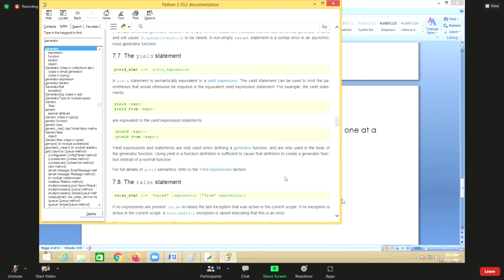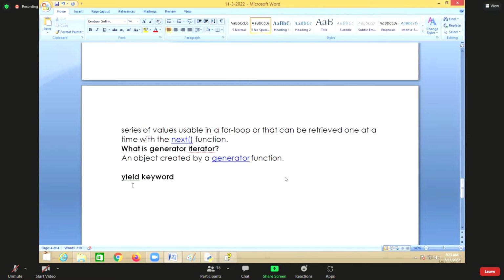So it will pause. Okay, the yield statement is syntactically and semantically equivalent to the yield expression. The yield statement can be used to omit the parentheses that would otherwise be required by the yield expression. Yield expressions and statements are only used when defining a generator function and only in the body of the generator function. Using yield in a function definition is sufficient to cause the definition to create a generator function instead of a normal function.